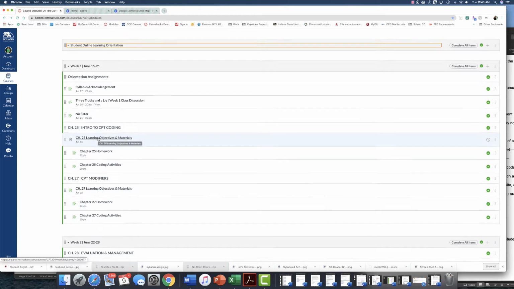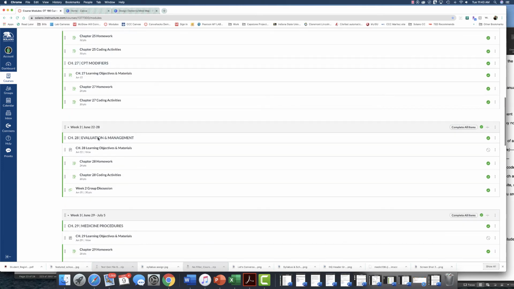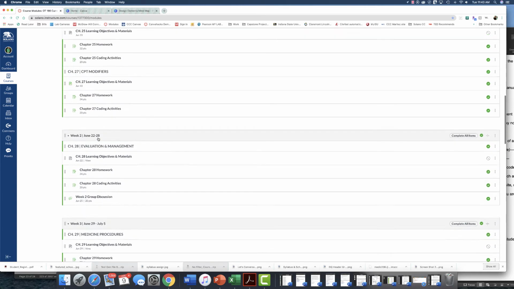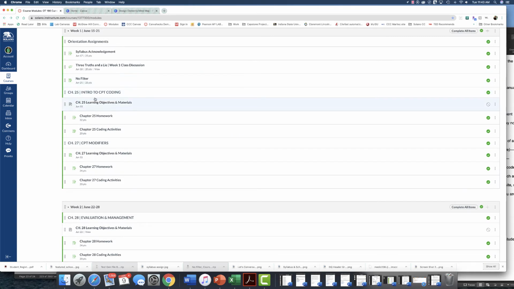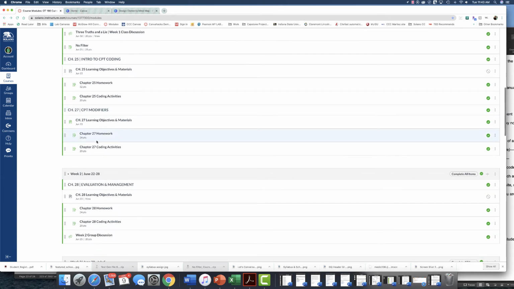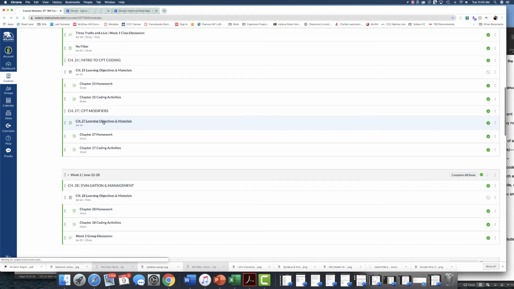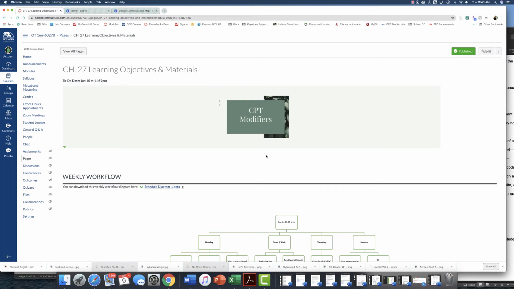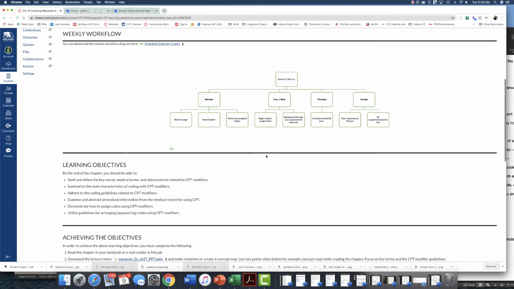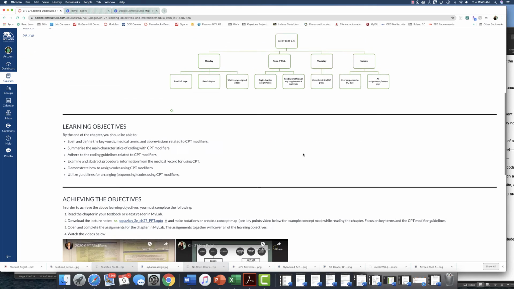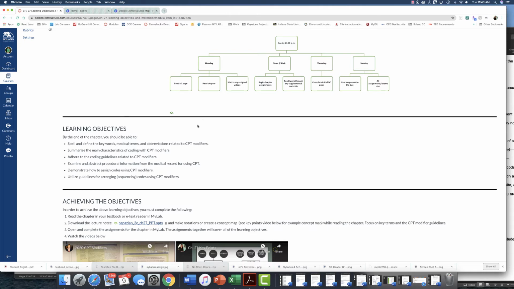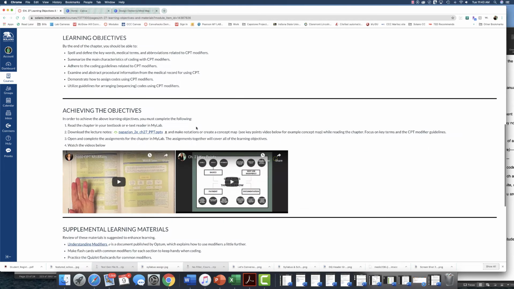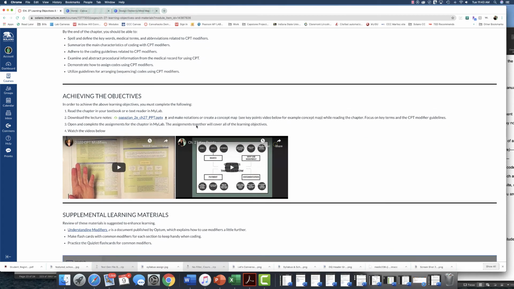So the way that each of these modules is set up, and you'll see this is the same for each module, is there's a chapter content header and then a learning objectives page. So in the learning objectives page, that's where you're going to want to check first each week, because it gives you all the information that you're going to need to be successful in completing the work for the week. So there will be a weekly workflow diagram for each day that you need to be completing tasks. The learning objectives will be listed there, and then what you need to do in order to achieve these learning objectives will be in the next section down.